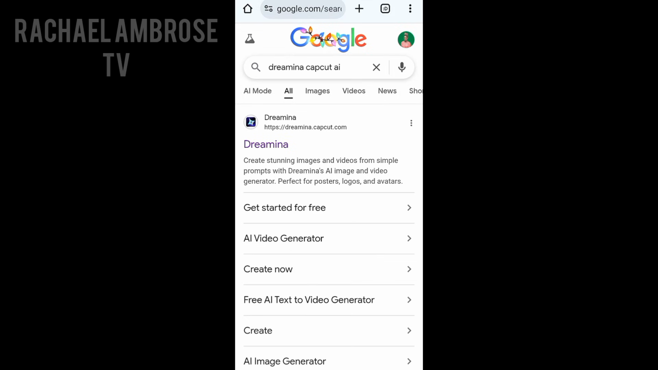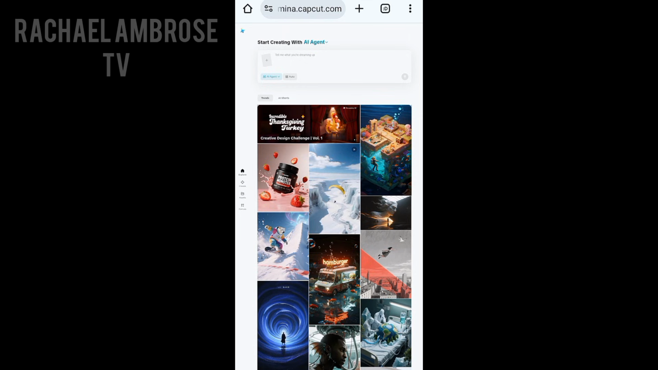The next thing you want to do is to tap on the first option. It will bring you to this interface. Now, before you can access this interface, it will ask you to sign up either with your Google account or your email. After you signed up, it will bring you to this interface. So the next thing you want to do is to tap on AI Agent. As you can see, other feature tools are not accessible.